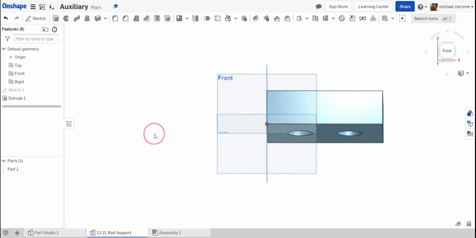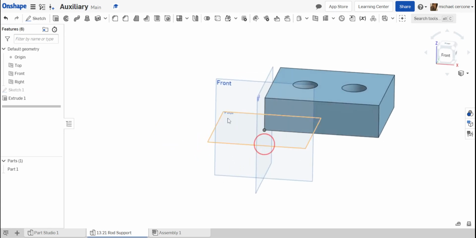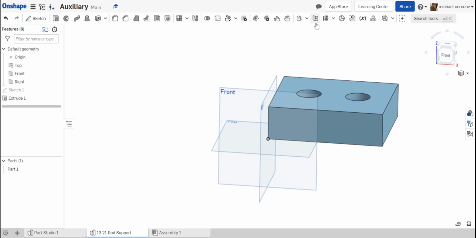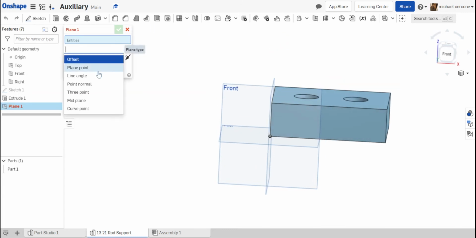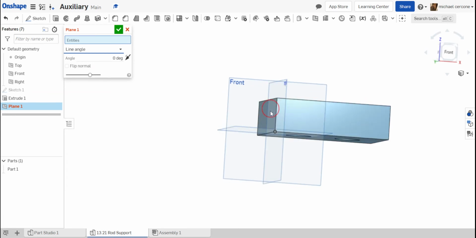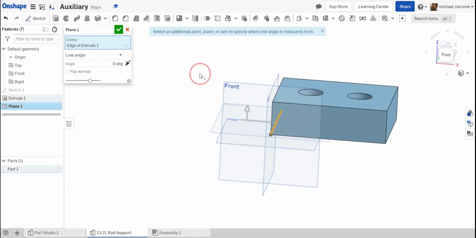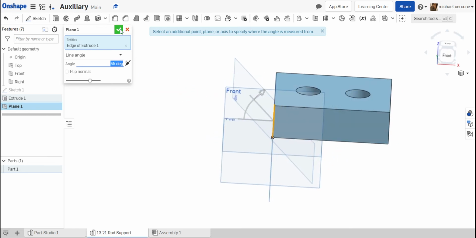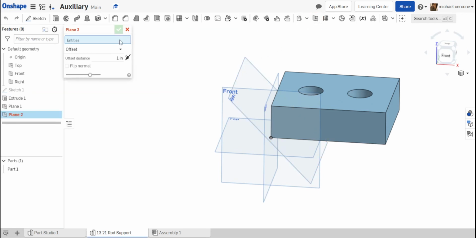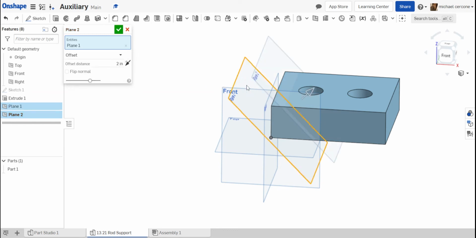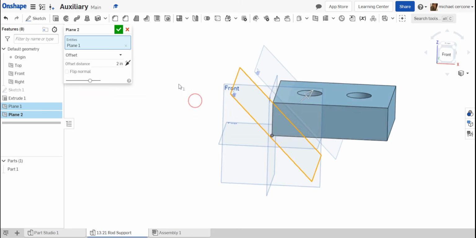All right, so now we're creating this inclined plane, and you actually need to generate 2 to make this work. To create this plane at 45 degrees, you select the plane tool, switch to line, angle, and I'll select the bottom edge. I want this to be at 45 degrees. So make sure it's in the proper orientation, check. And now I need to make an offset plane. The thickness of the next part is going to be 2 inches. And to get the intersection that we're going to need, you need to generate a plane 2 inches up.